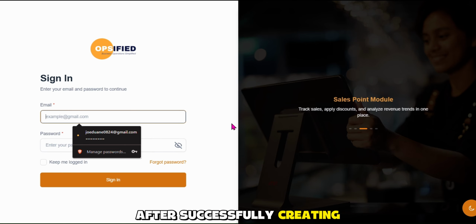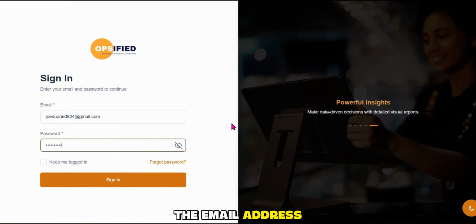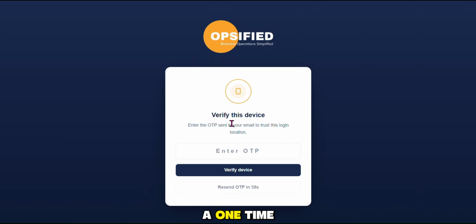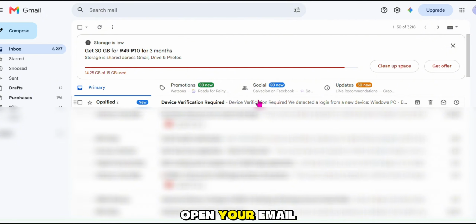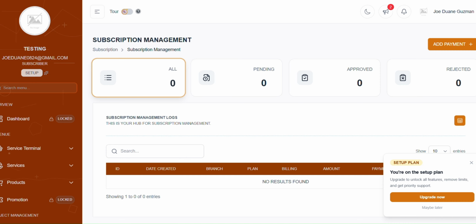After successfully creating your account, you'll be redirected to the Sign In page. Sign in using the email address and password you registered. For your account security, a one-time password will be sent to your registered email address. Open your email, copy the OTP, then return to the sign-in page and enter the verification code. This step verifies the device you're using.